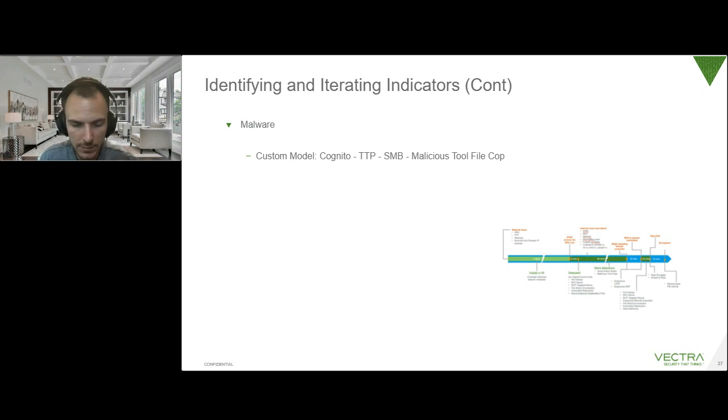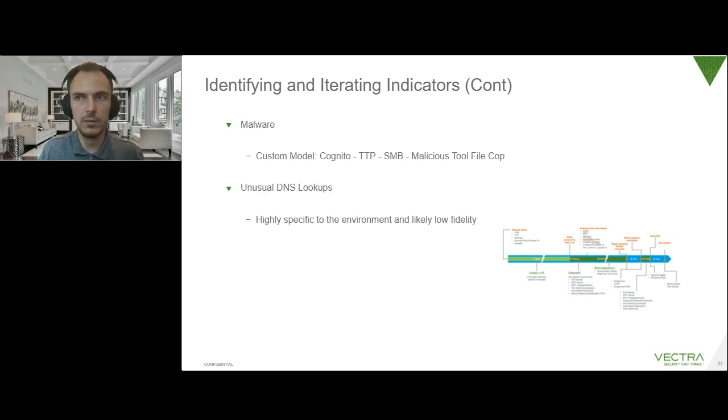This unusual DNS lookups, this is probably where the most nuance is, in the sense that in your particular environment, you may have dealings with countries like Russia, while another customer or another company doesn't, right? So depending on how common some of these destinations are, you could alert upon this, or at the very least use it as context, right?